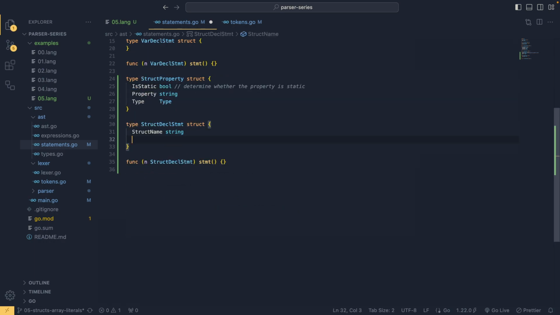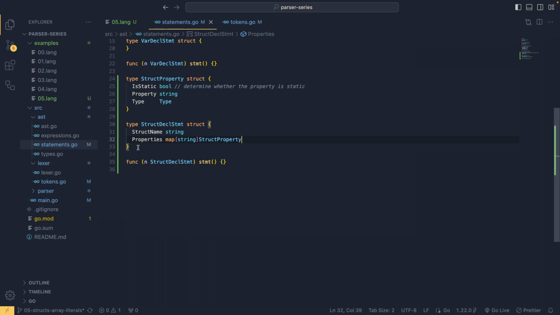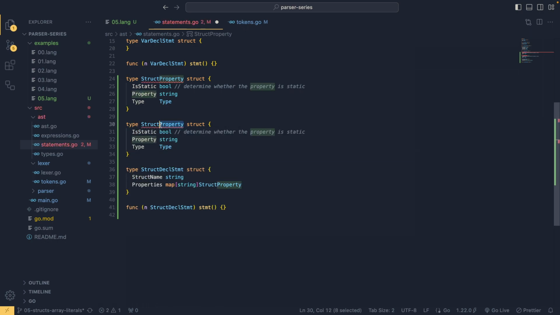So what is this going to take in? Well, it's going to take in the struct property. What we're going to do is properties is a map of string to struct property, like so. And there we go. So this is going to be what we are doing. In the future, we'll also have a struct method. And in fact, let's just create it now so we don't have to worry about it later. And this is going to be struct method.